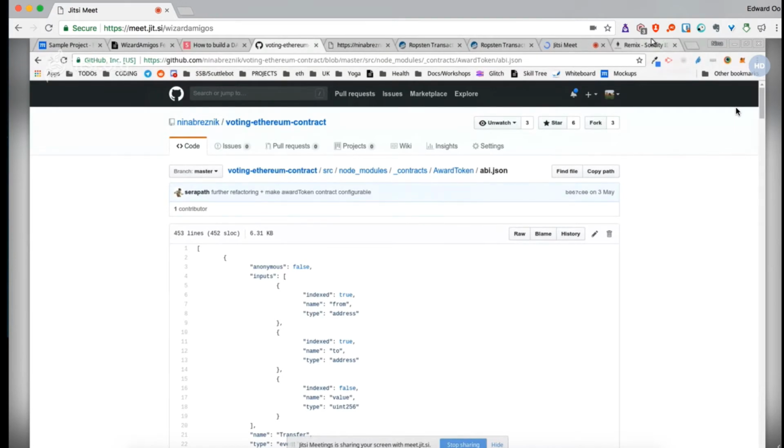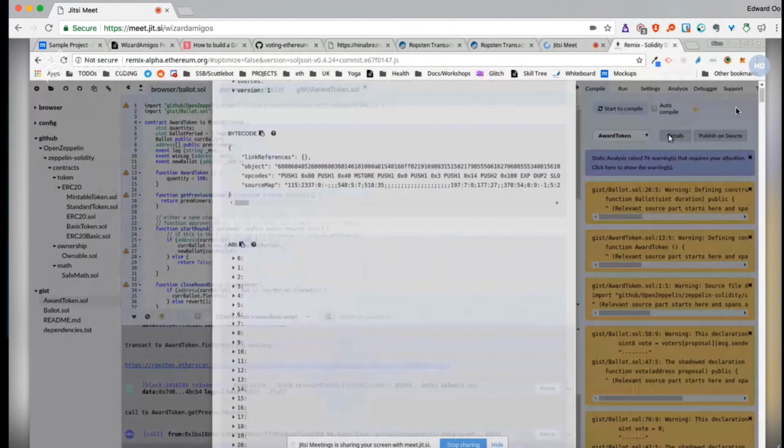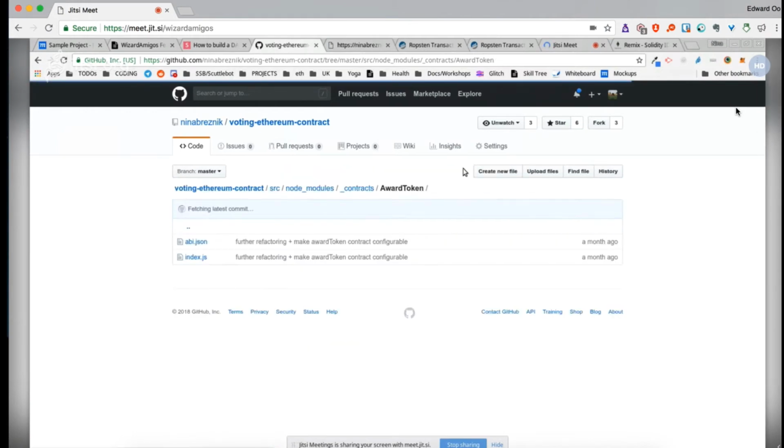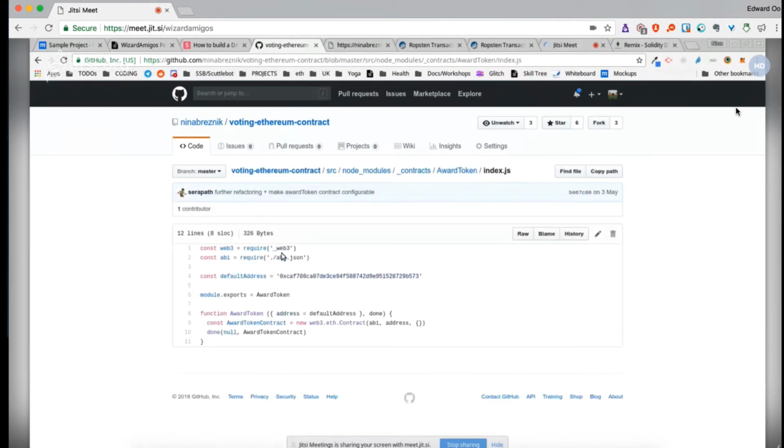So here it says anonymous false, input, and so on. And if I go here to Remix, details, and I go to ABI, it also starts with anonymous false, and so on. It's the same stuff, just now here the JSON is shown as a collapsible thing. And now the award token, when I create an instance, it doesn't do a lot. It just uses again the Web3 address. It gets the address. This is the address that you want to create it from, your own address. And then it calls a Web3 ETH contract. That's a method, and you give it the ABI.